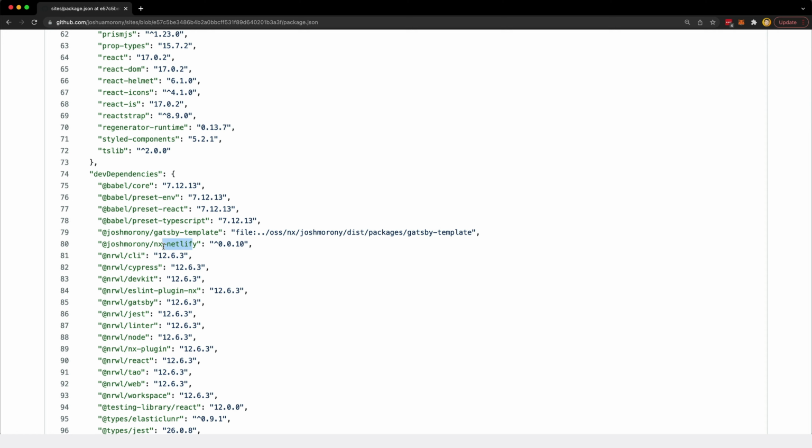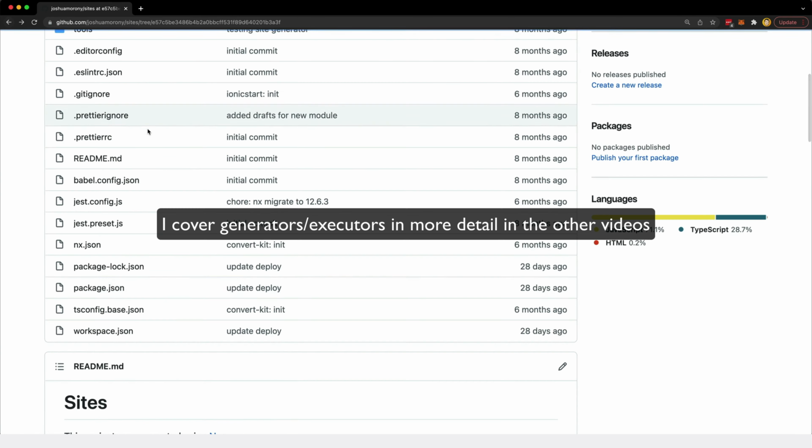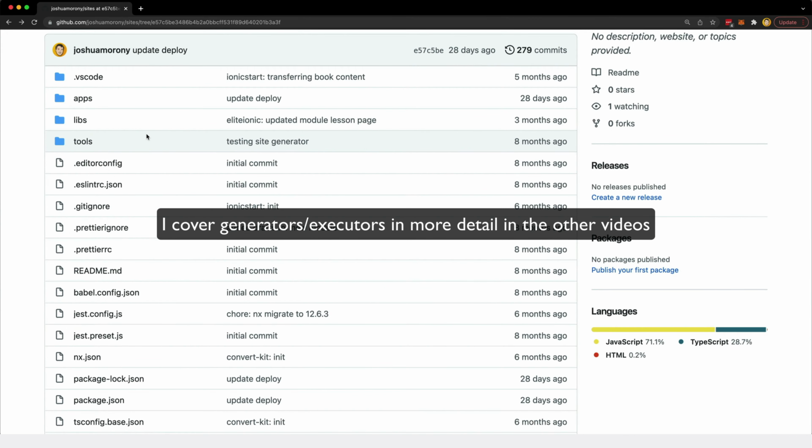And I created a plugin for deploying my sites to Netlify. So this is an executor that will build and then deploy to Netlify for me. And this is really cool because I can just run the one command and I can deploy any individual app that exists within my monorepo to Netlify. It's going to deploy it, do a production build just with that single command.